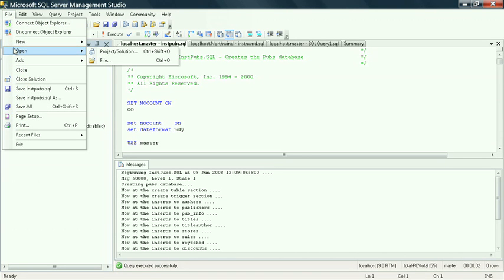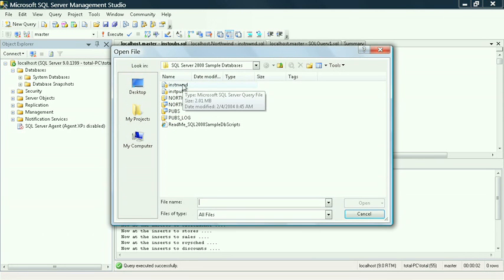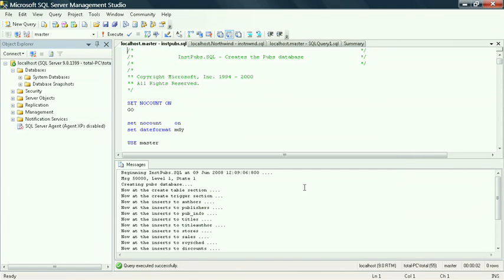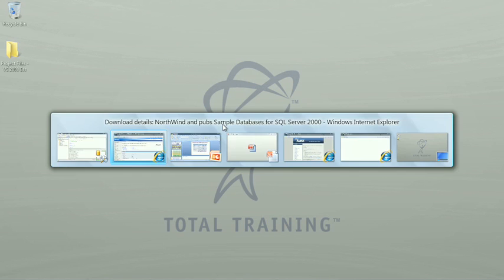Just do File, Open, File, and there where you downloaded the sample databases, you'll see two scripts that start with inst. These are the install scripts for Northwind and Pubs. By opening these up and going ahead and executing them, you'll be able to install the databases, both Northwind and Pubs. We've also downloaded the Ajax Control Toolkit.